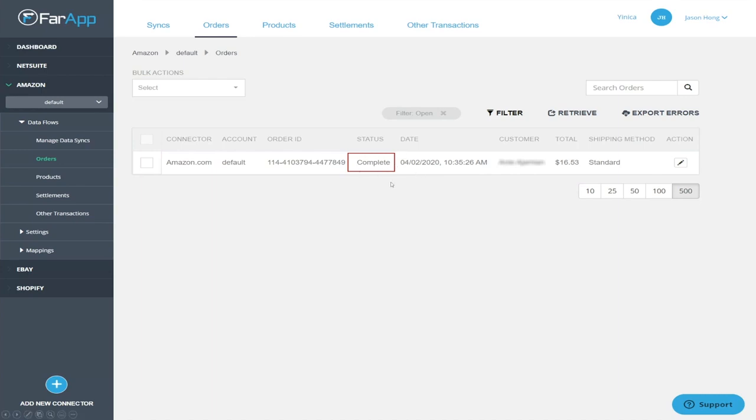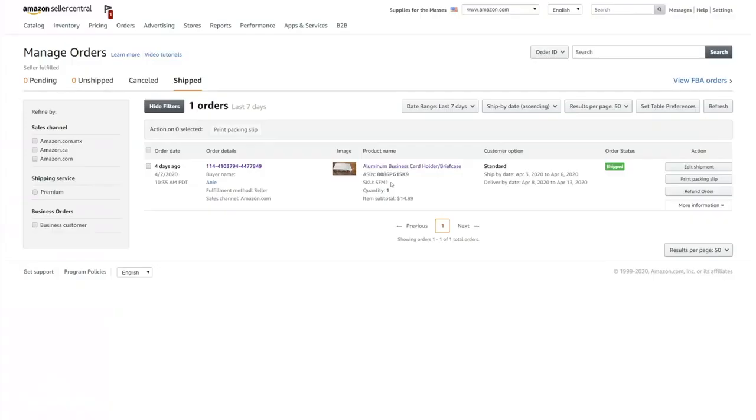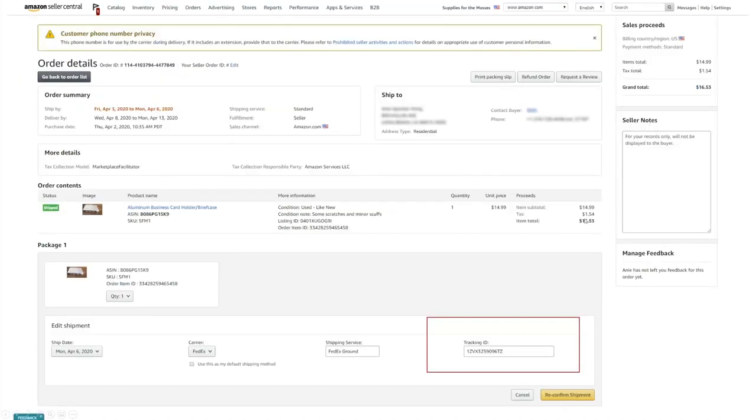Finally, let's go back into Seller Central to see how the order details have changed and now reflect a shipped status instead of pending. If we click on the Edit Shipment button, we can see that the tracking number has properly been placed in the appropriate field.